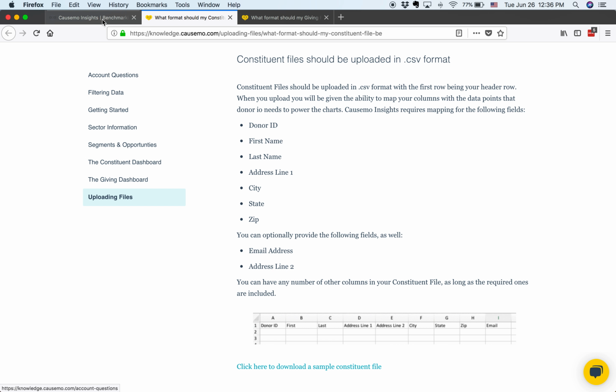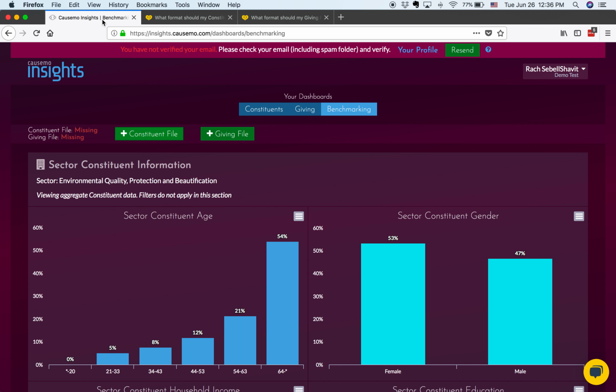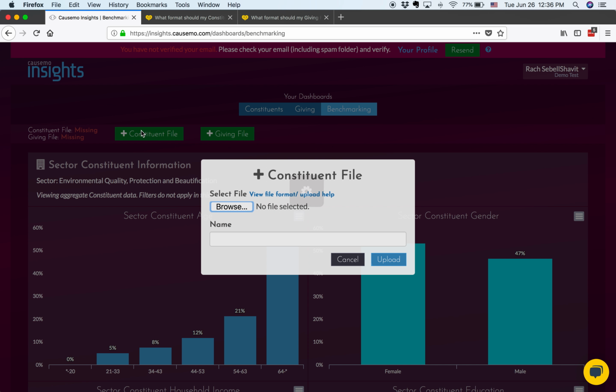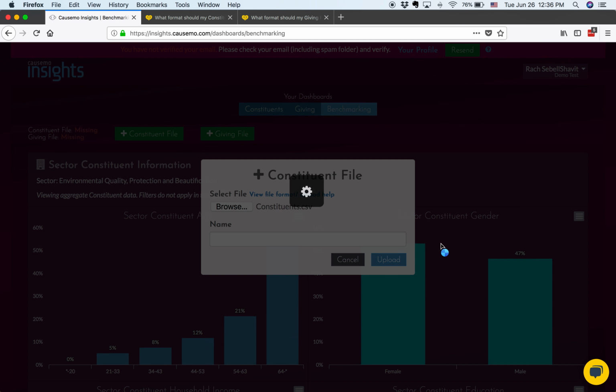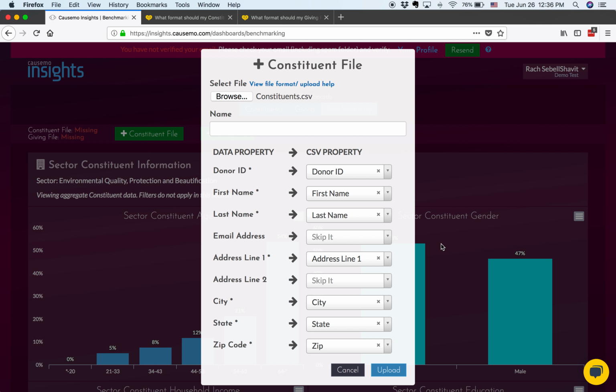Once you have your .csv saved, you're going to come back to your Causemo Insights account and you're going to click Constituent File. Now we're going to browse to my desktop where I've saved this. You can see constituents.csv, and I'm going to open that, and the system's going to process it. And now we need to just make sure that we match our data property to the CSV property. So the data property is how Causemo Insights labels these properties, and the CSV property is how you have chosen to label your properties. So just making sure they match.